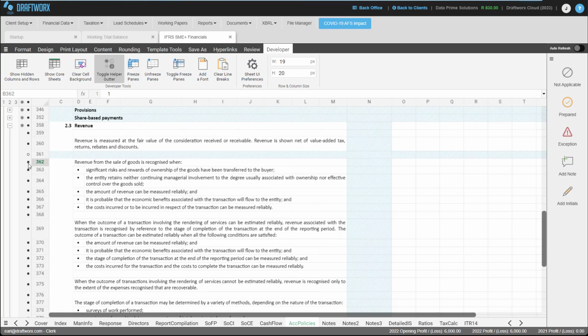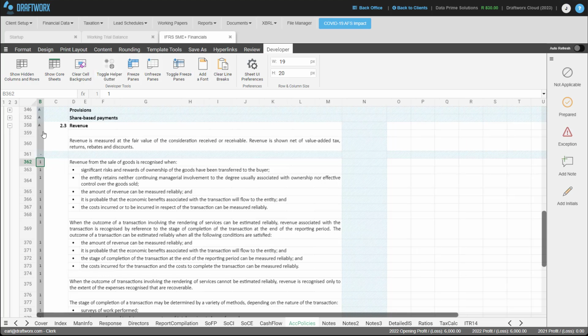So that's simply it. Now, if you do prefer the old way with the control column and the ones and zeros, you're more than welcome to switch the helper gutter off, and you'll be presented with the older way of doing things. Okay. And you can still do your zeros and ones.